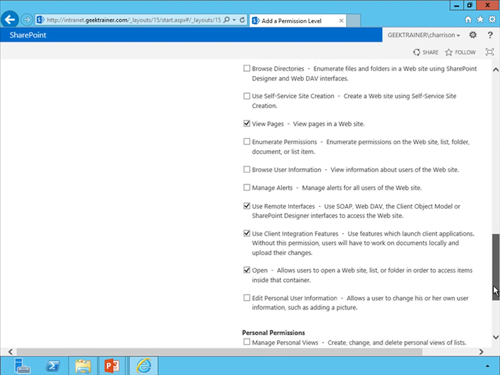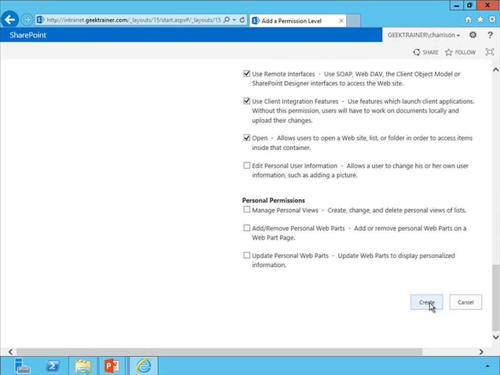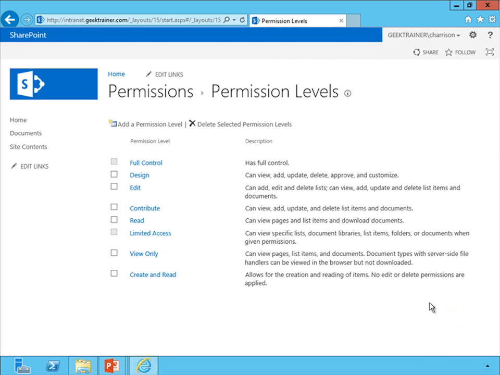So now I'm going to scroll the rest of the way down, and I'm going to hit Create. And now we've got our brand new permission level. Now in a later demo, we're going to apply it, but for right now, we've got our permission level created. So now, let's go ahead and take a look at how to set up our groups. So back to the slides.